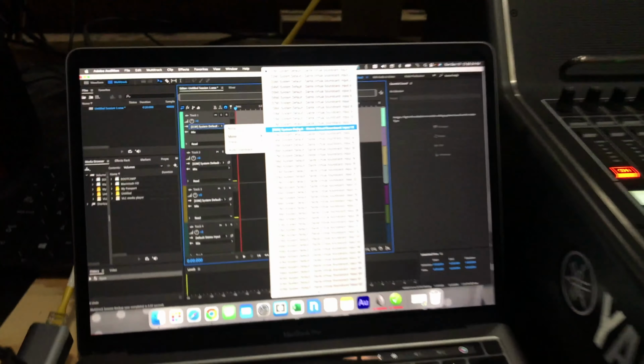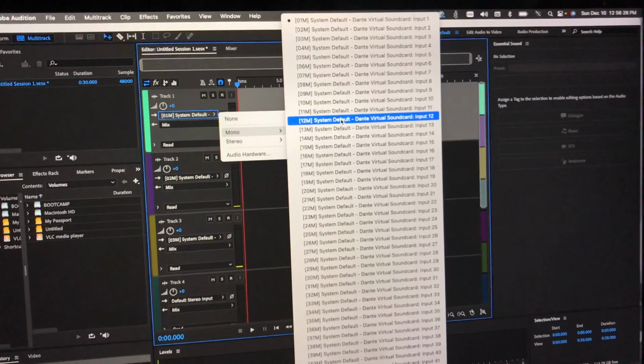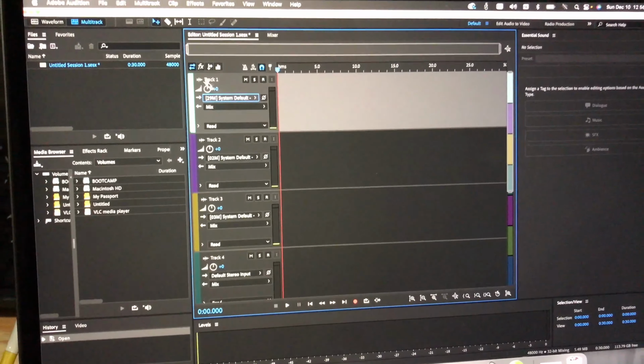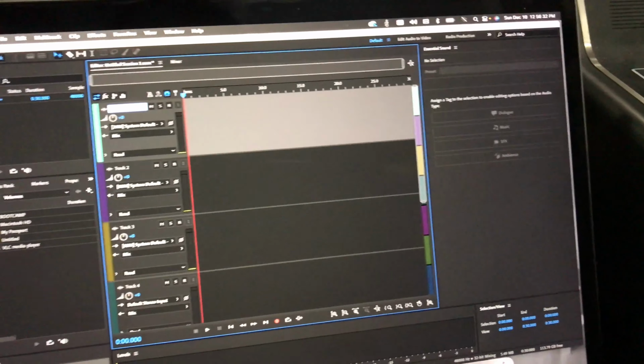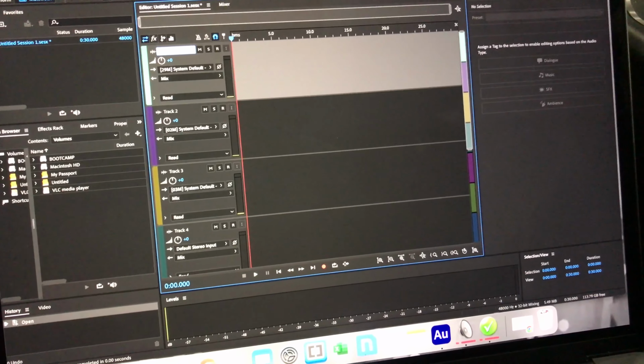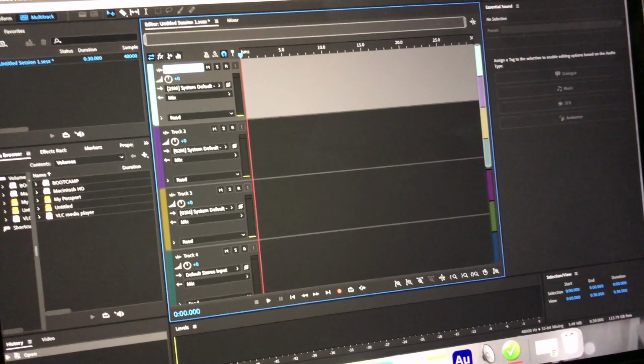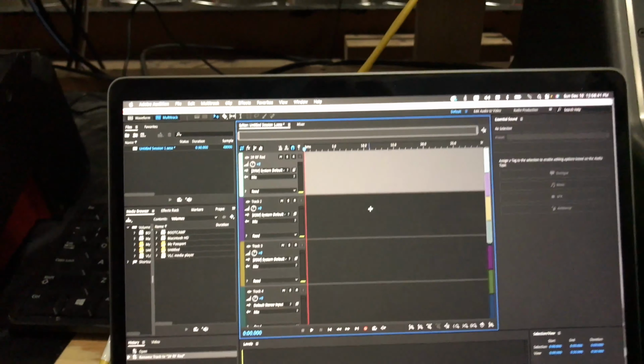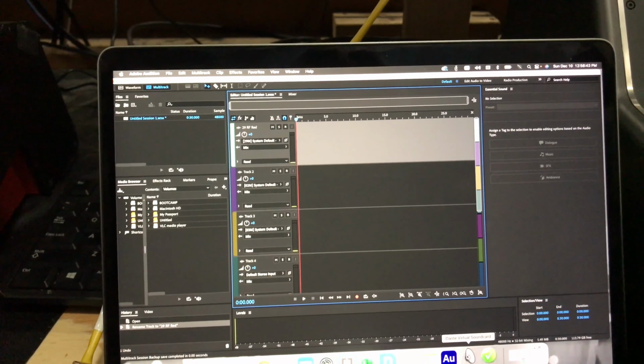So on my Dante network, I try to keep everything 1-to-1. So I'm just going to go to input 29, and I'm going to rename my track here 29 space RF red, just so if something happens, I can troubleshoot very fast and see what channel number everything is.